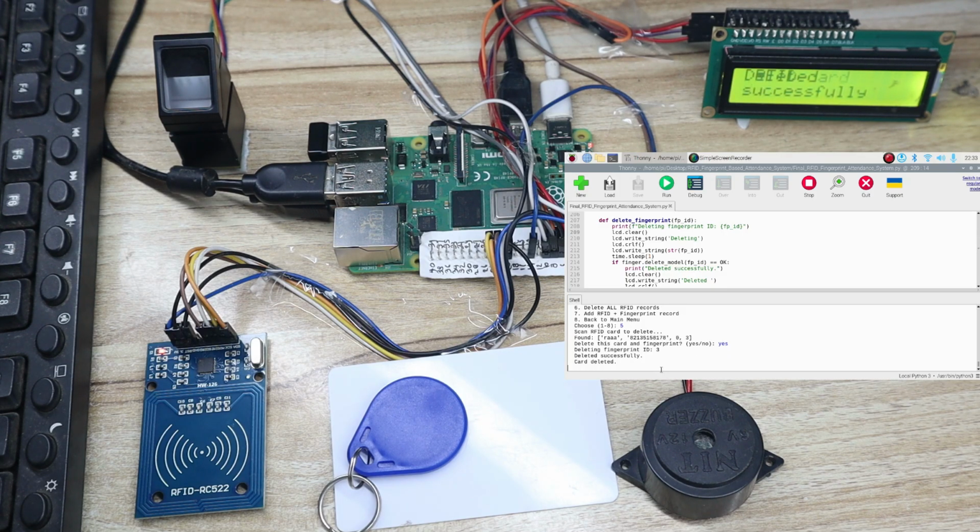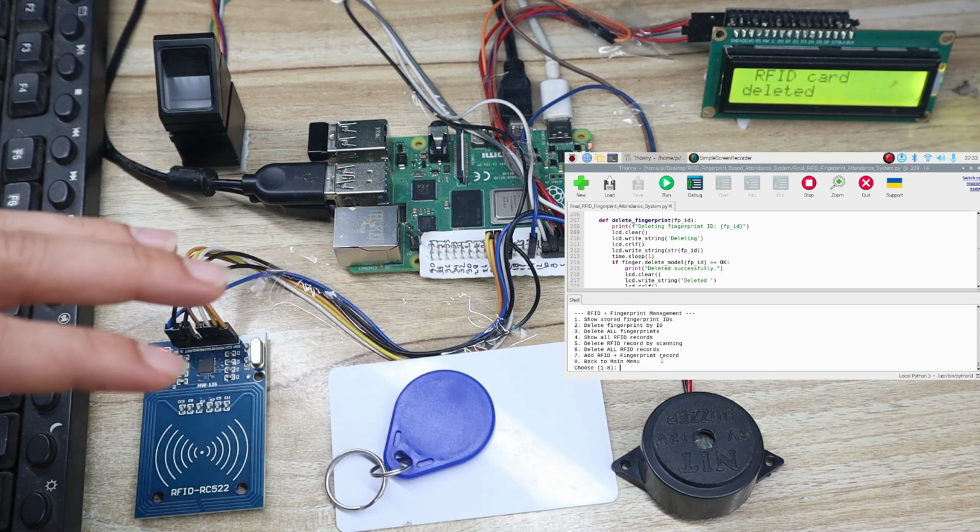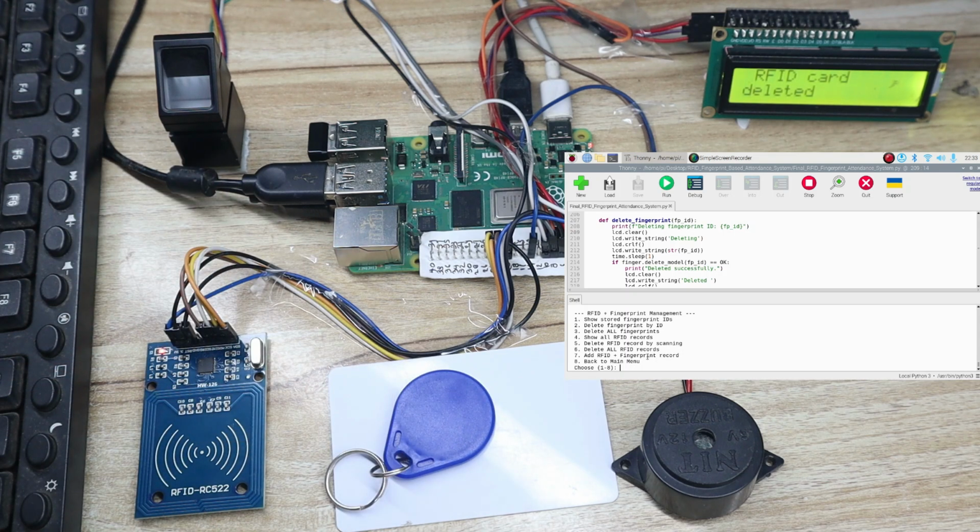So now the current situation is like this: we have only scanned the RFID card, and with the RFID card the fingerprint data is also deleted and the RFID data is also deleted. If you want to see how many fingerprint records there are, just go to option 1, and you can see only one record there. So there is no need to delete the fingerprint database first and then the RFID database second.